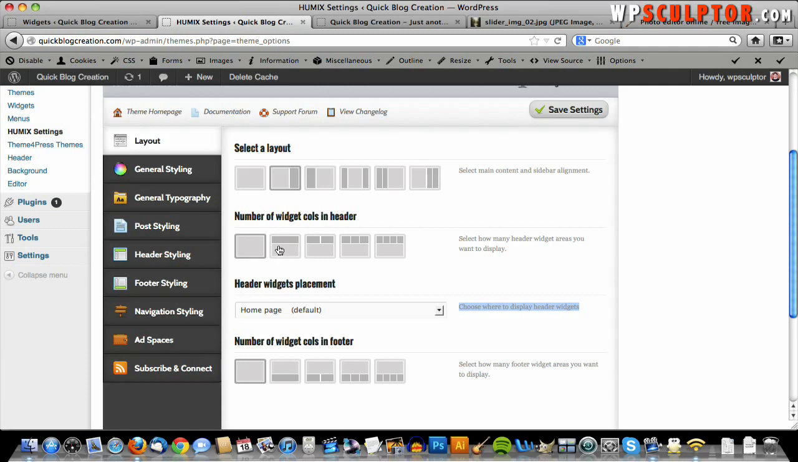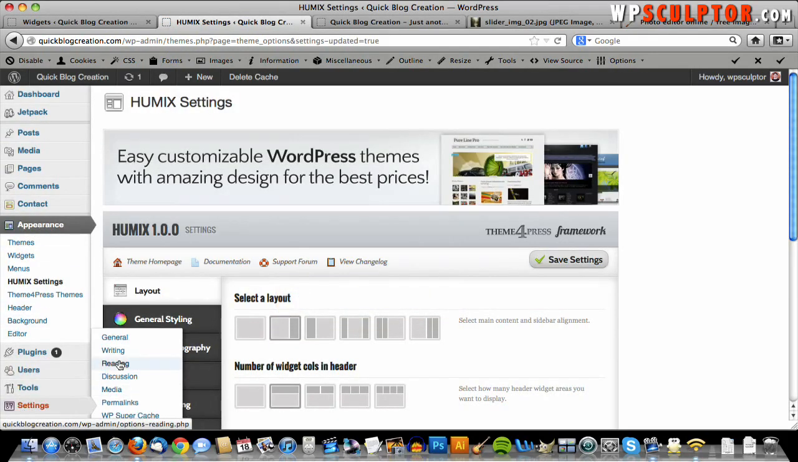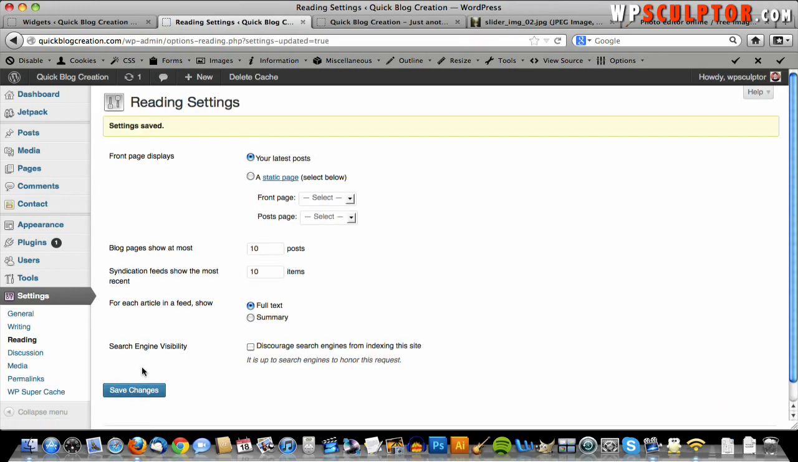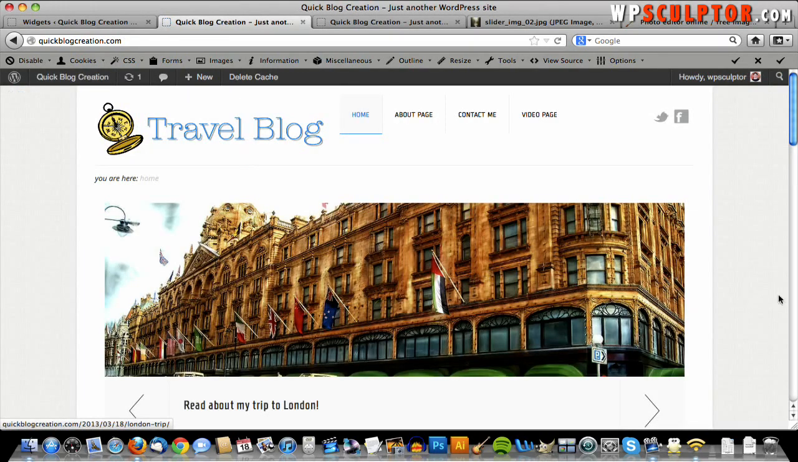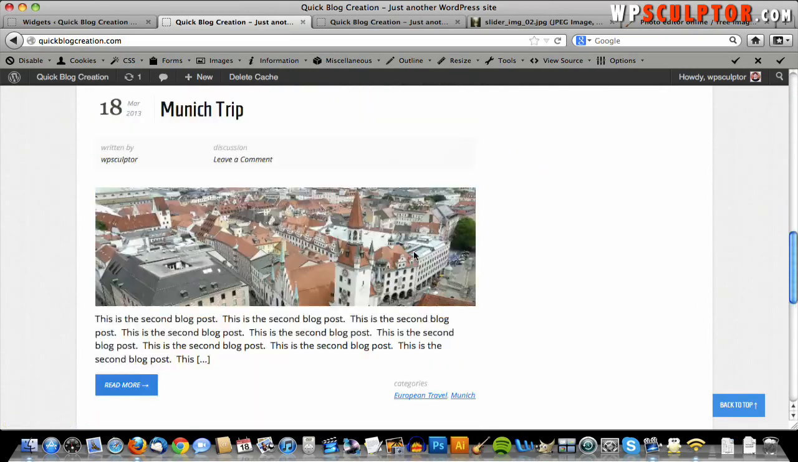But we're going to keep that on our blog page, and we're going to set our blog page back to home. So check that box, save the setting, and then we're going to go back into Settings, go back to Reading. We're going to change this back to your latest posts, and then we won't have to worry about these things. Save the changes, go back to our home page, and now we have the slideshow, and we have our 3 blog posts.